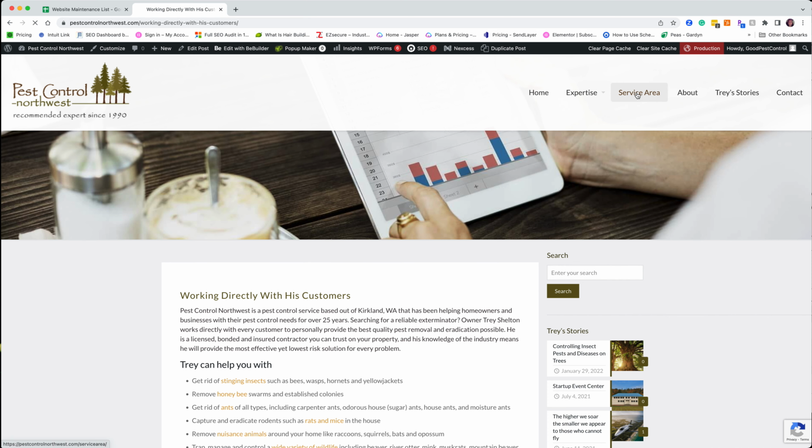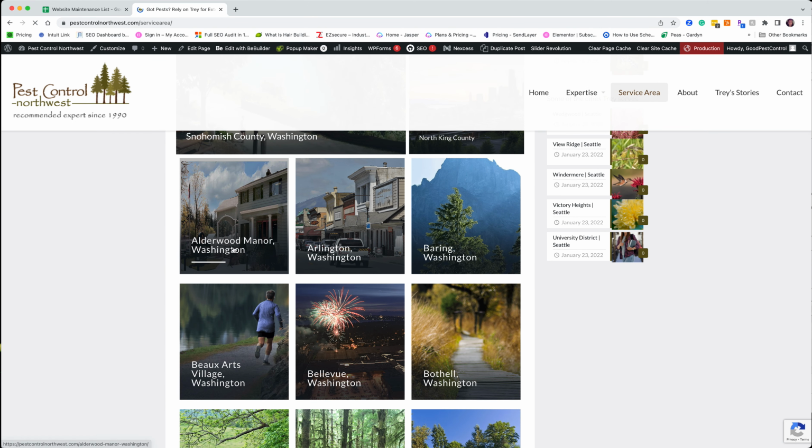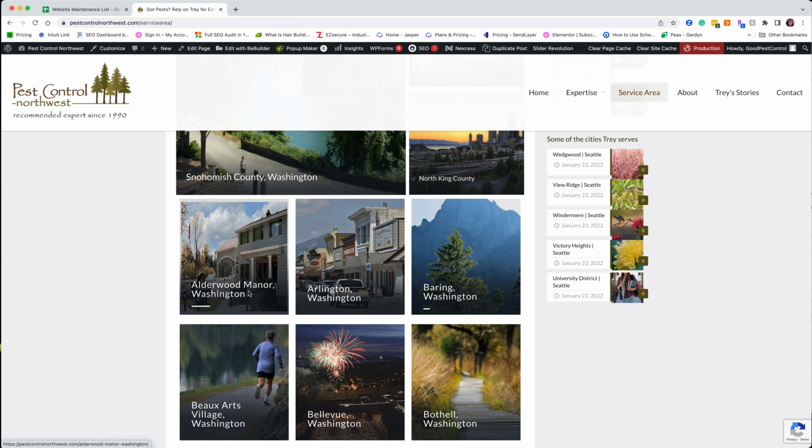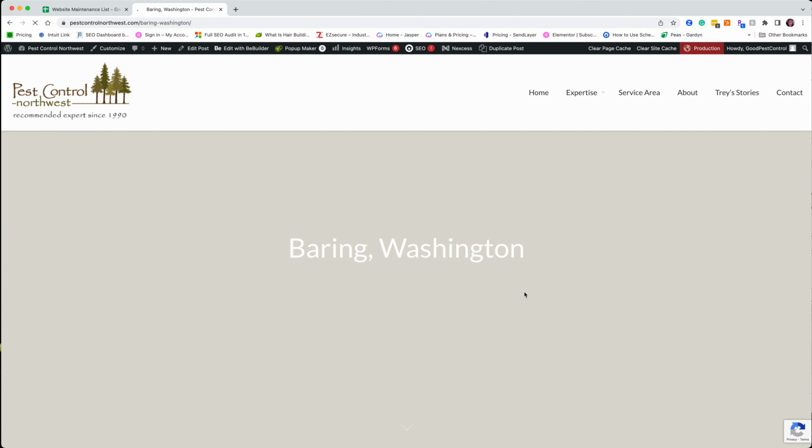The service area, city profiles. The city profiles are showing up with the wrong information in the meta, and so we have to adjust that. So this is what I want you to do. I've already done the first two, so start at Bering here, and I'll show you what we need to do.